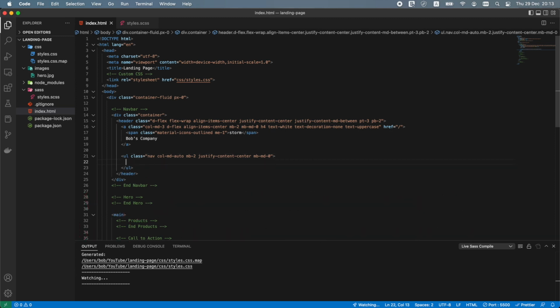OK, inside the unordered list, we need to add list items. Each list item starts with the li tag. Inside the list item, we will add an anchor tag indicating a hyperlink. To each list item, we need to add the nav-item class, and to each anchor tag, we need to add the nav-link class.